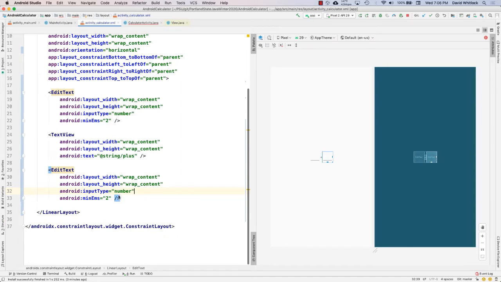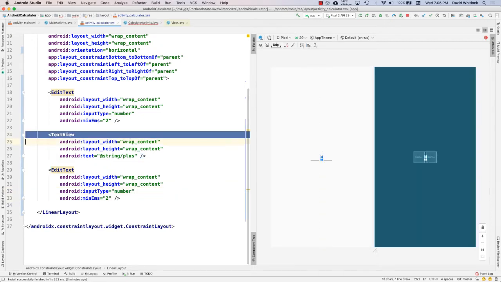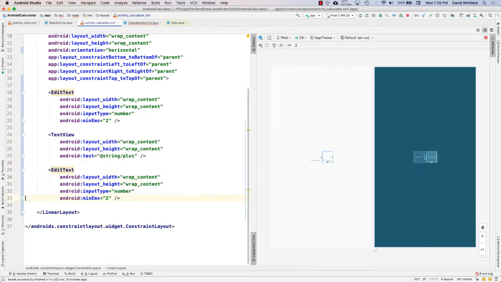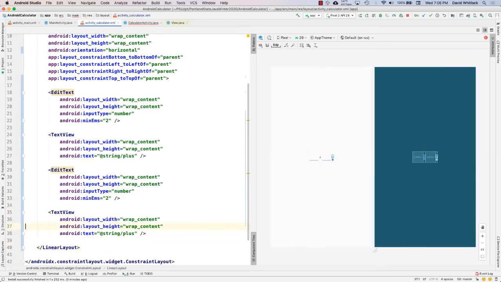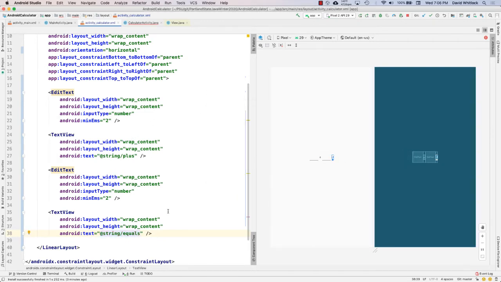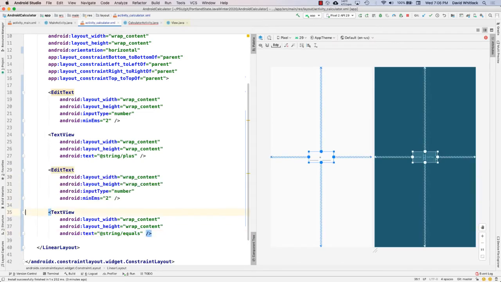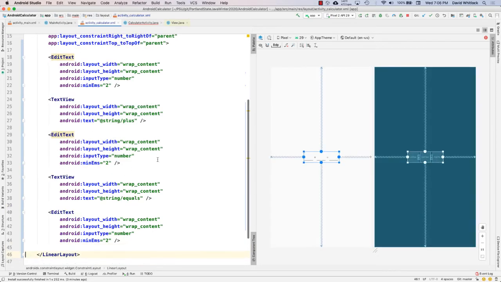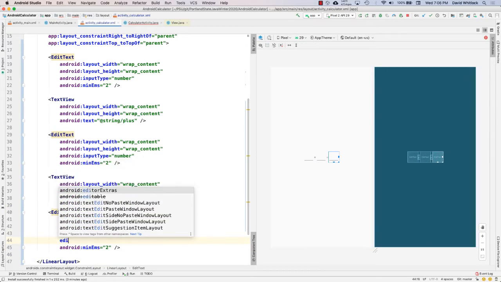Okay, and so then another edit text, and then I'm going to have equals sign. Equals, and I will create that string resource with the value of equals. And then I will have another edit text, but now I don't want this one to be editable.